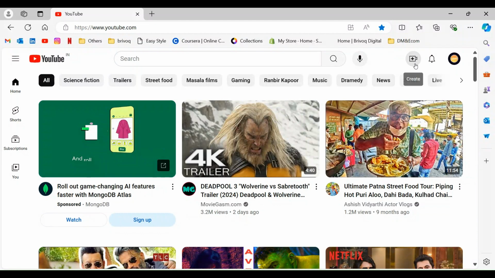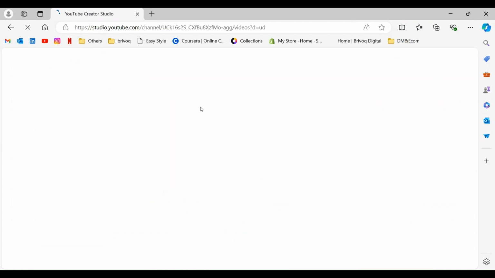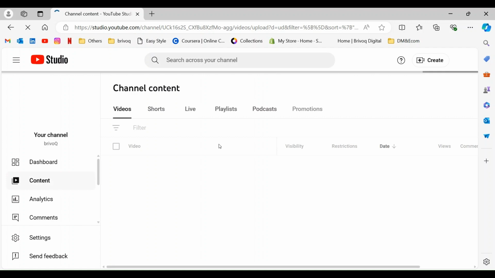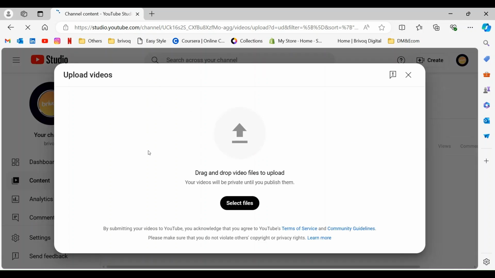On the top right corner, you can see there is a plus icon with the video that says create. Once I click here, I click on upload video. Then it will take me to the YouTube Creator Studio. You can directly open studio.youtube.com also for your channel, and from there you can upload a video. Now, right when it opens, it asks me to select a file and upload a video.